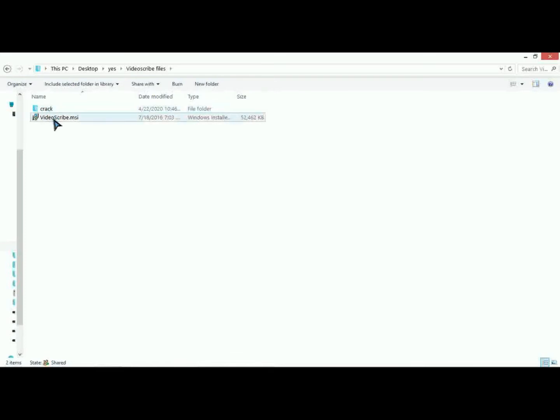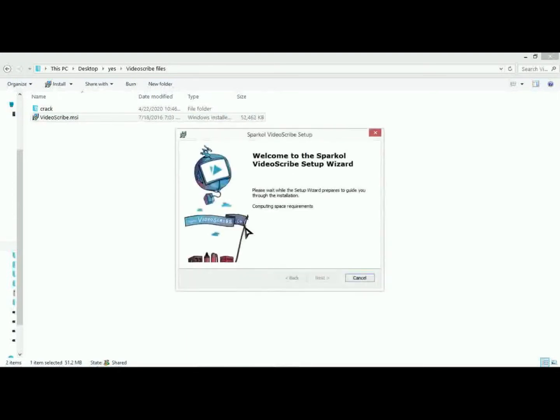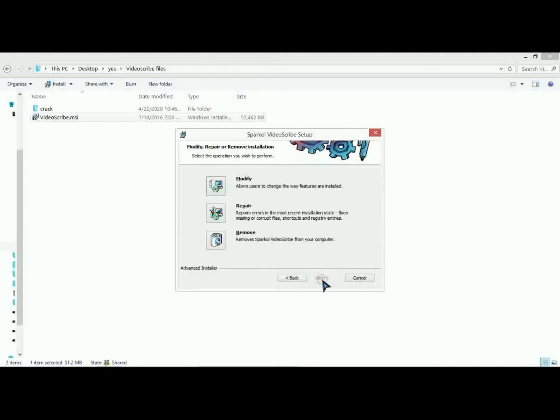First of all, you just install the Video Scribe. It's an MSI. If you double click on this, it will show you a window for installation that will look like this. It says preparing for installation, and then it shows you the Welcome to the Sparkle Video Scribe Setup Wizard. You click on next, and because I've already installed mine on the computer, it's showing modify, repair, or remove. Basically yours will just show you next, or some installation information and then next. So you're just going to be clicking next.